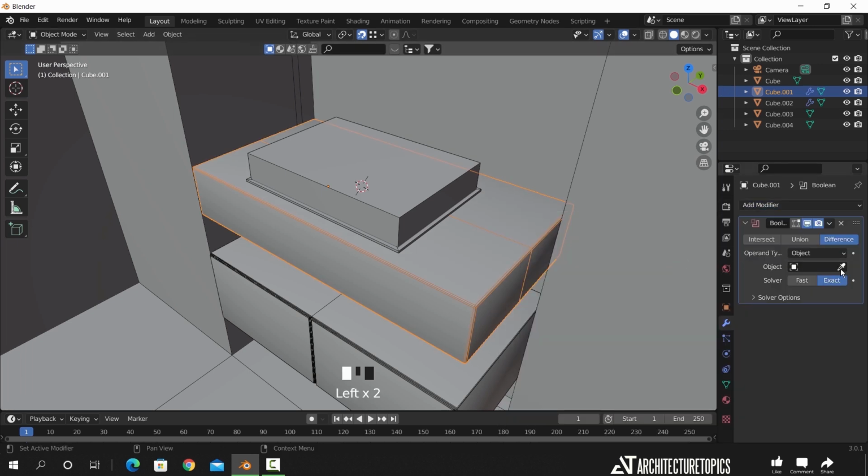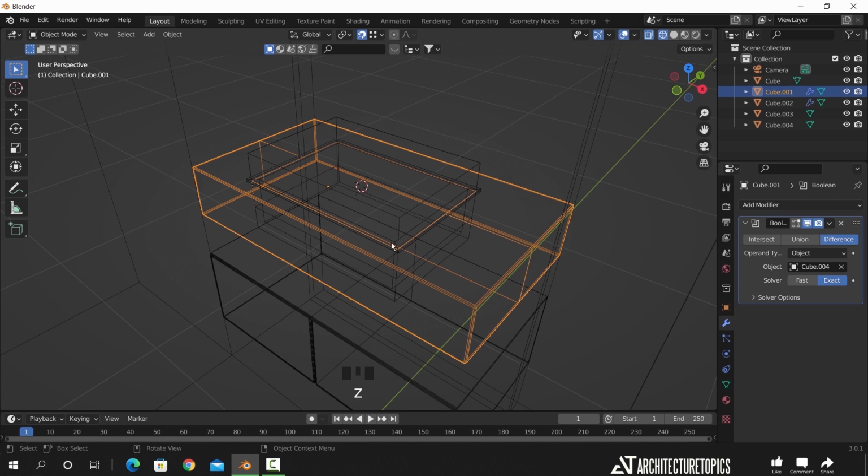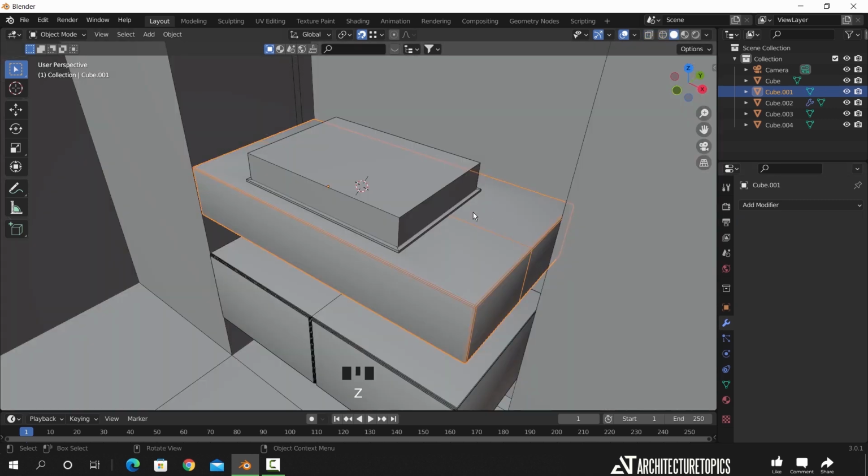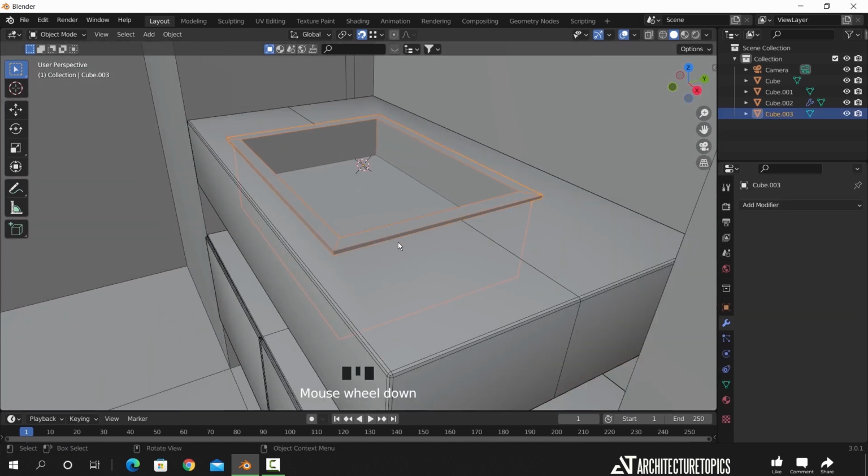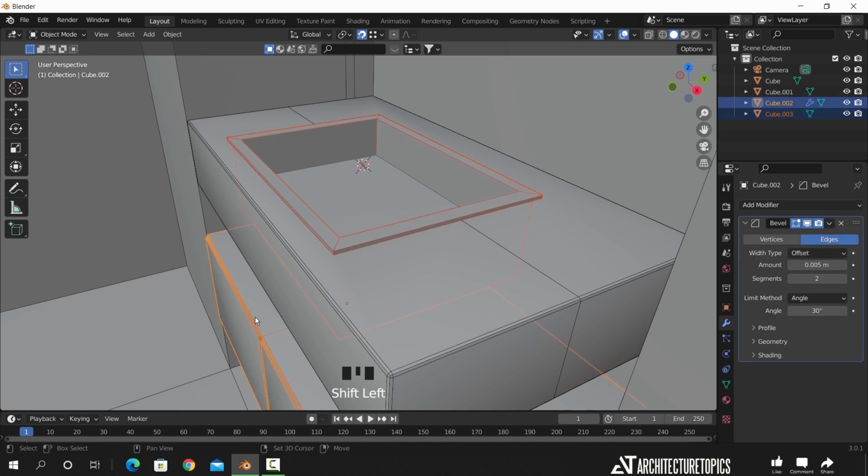After that, go to modifiers to add a Boolean. Take this pin icon and select the cube. Once you're done, apply the Boolean and delete the last cube. Now with Ctrl L, we can copy the bevel modifier to the sink.